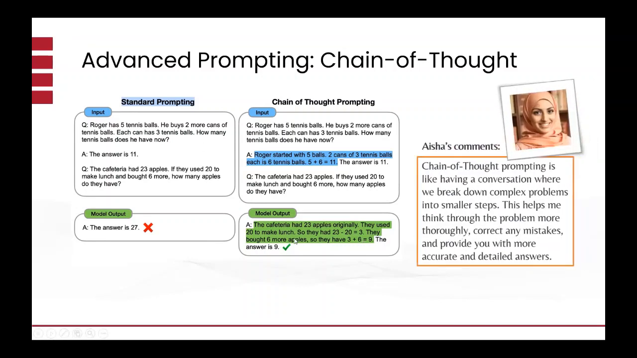Okay, and I asked Aisha about this. So it's like having a conversation where we break down complex problems into smaller steps. So this helps her think through the problem more thoroughly, correct any mistakes, and provide us with more accurate and detailed answers.